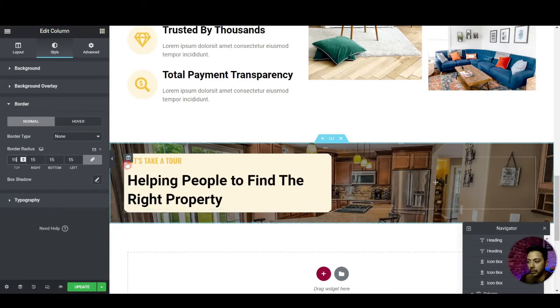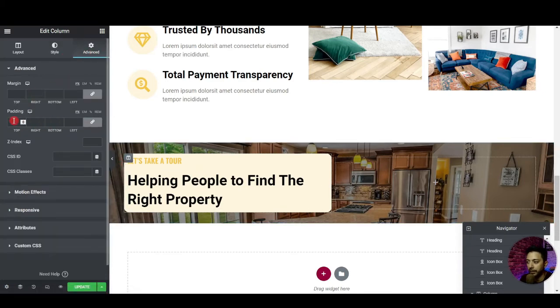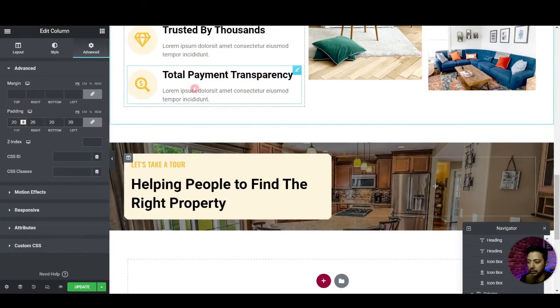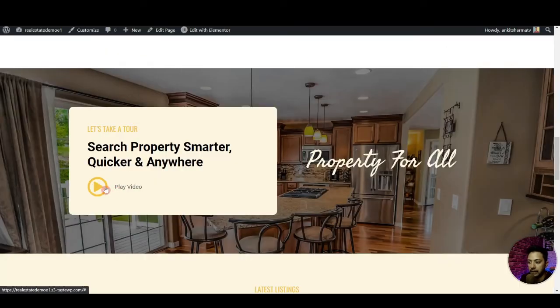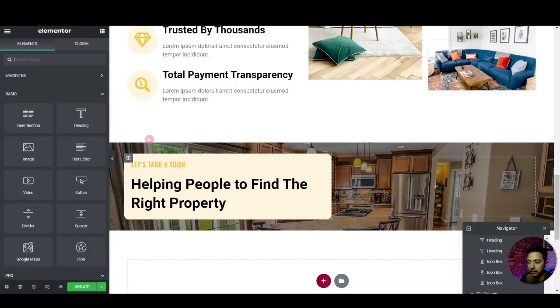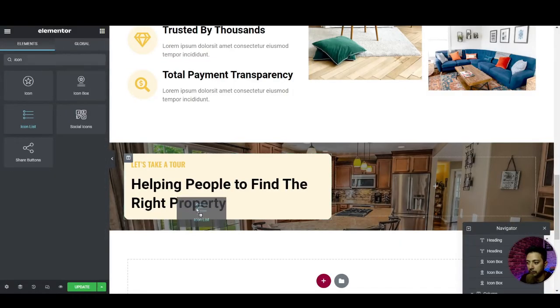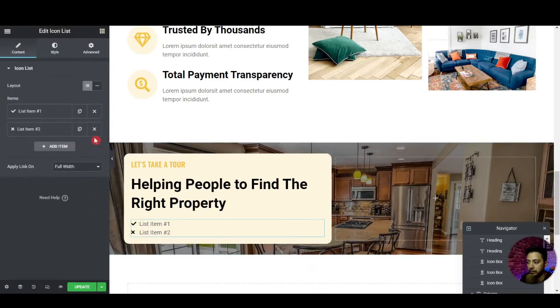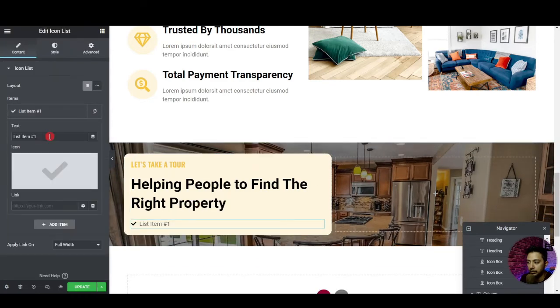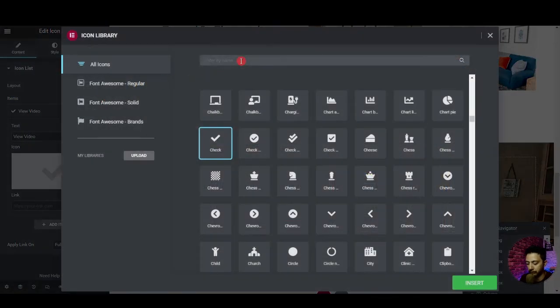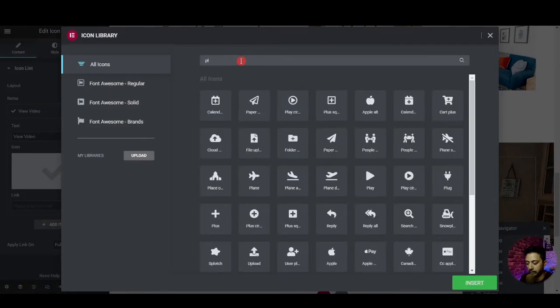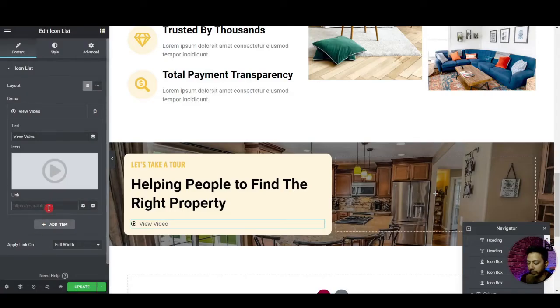Alright, so now let's go ahead and give it a padding. So here we will add 20 pixel overall padding. After this, we have this icon list. So we will search for icon list. We will add it here. We only have one item. So we'll add view video and choose the icon for the play button. And here we can give it a link.